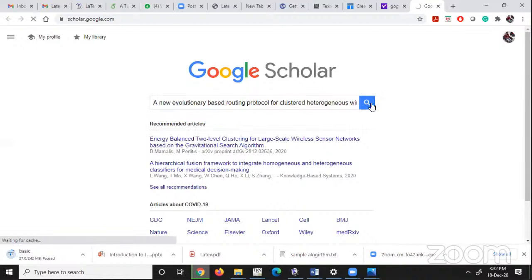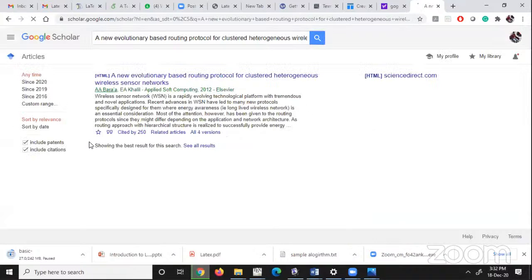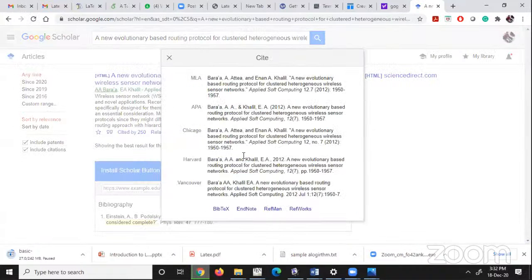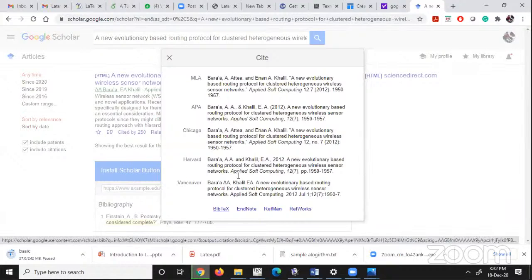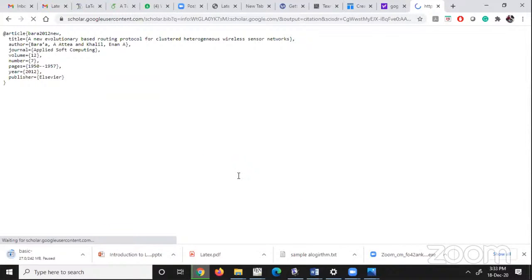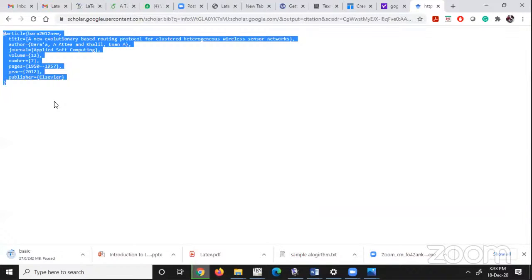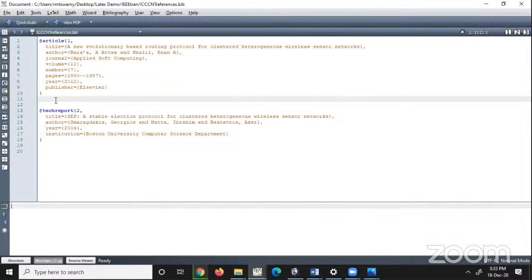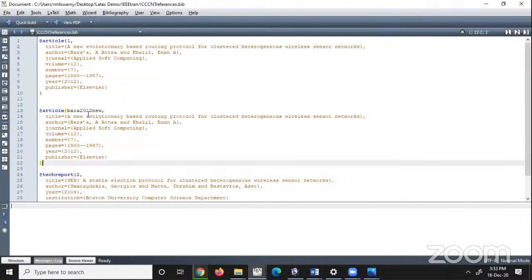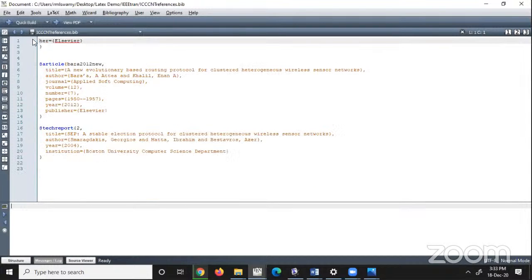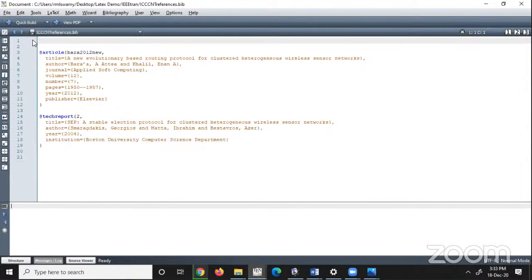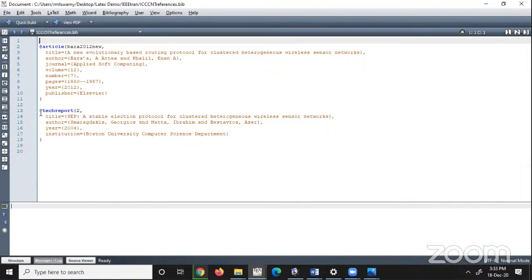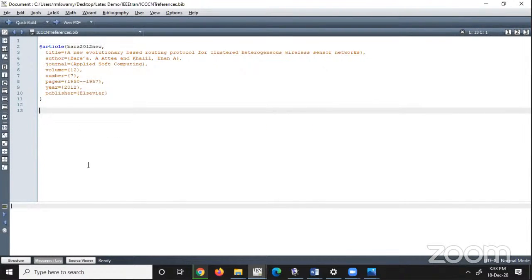If you type something here and click on the double quotes, at the end you have BibTeX. If you click on this BibTeX, you will get such information: @article, the title, and all the bibliographic information related to that particular article. You simply copy it and paste it over here. Like this, for any reference, for any paper, you have to do the same procedure.